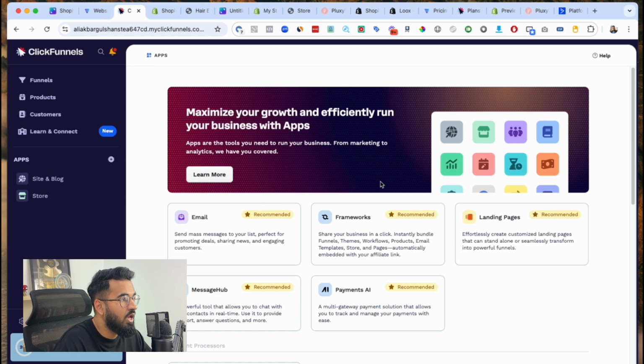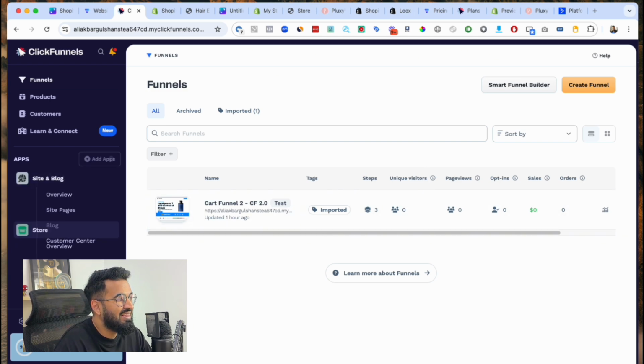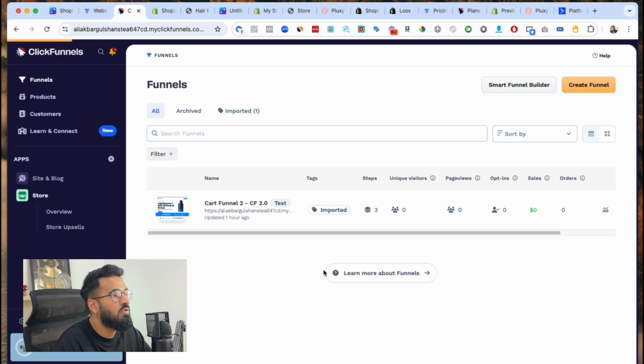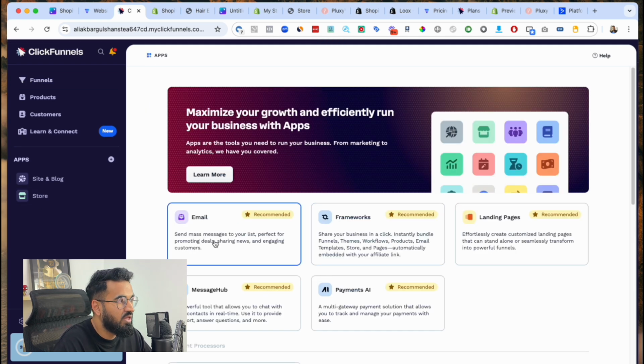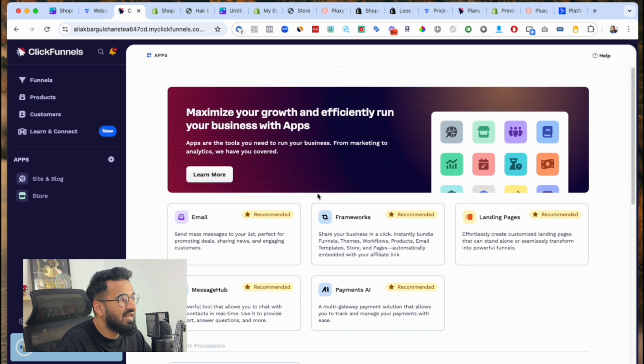With ClickFunnels, it feels like it's a funnel builder first. It does that, right? But if you want the other things, you can add them on as apps, and then you have to stitch things together. So if you want email marketing, you can add it on, and then you have to stitch it to the funnel. Same with frameworks, whatever that means, landing pages. So it is a stitched together solution for a funnel builder.